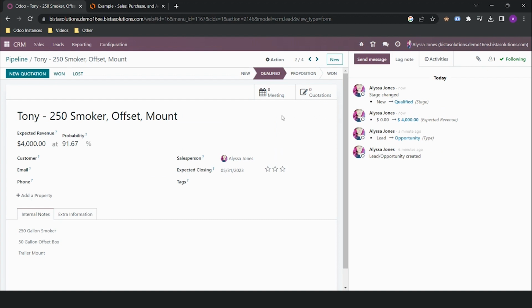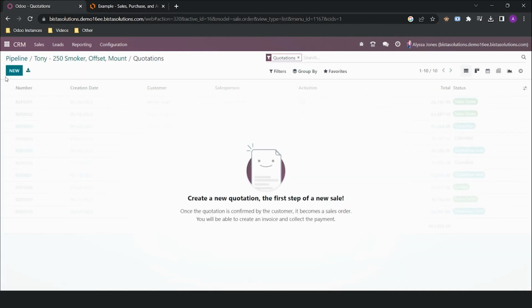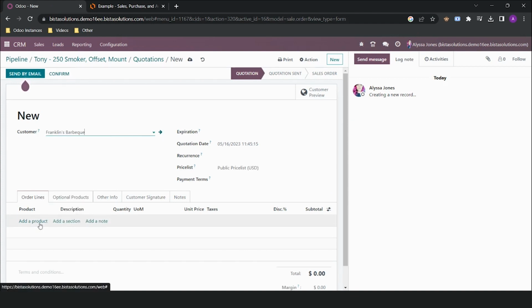The final stage of CRM is the ability to create a quote or sales order directly from the opportunity. You can do this from the lead only on opportunity. For more information on creating a sales order, please review our sales video. For now, I'm going to mark this as won, and I'm going to create a quotation. And I can enter the products that I want.